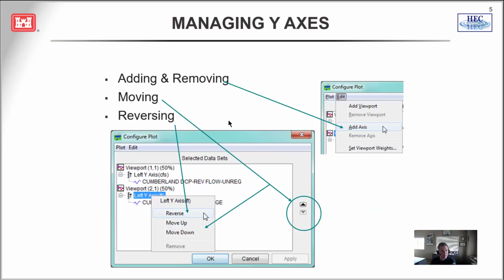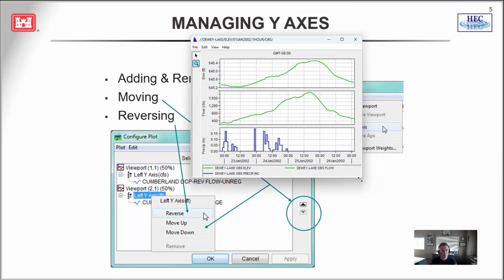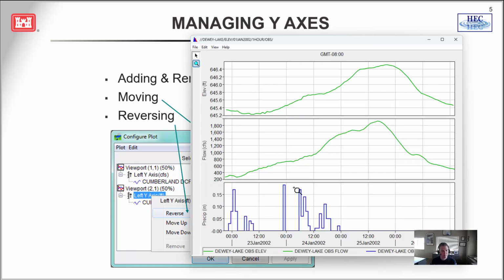The only thing that's new on this slide is you can reverse the axis, and usually that's done for your precipitation data sets. Whenever those are shown, some people like to have precipitation, well, let me just show you. Let's go back to the plot. So we have precipitation being plotted on the Y3 axis.